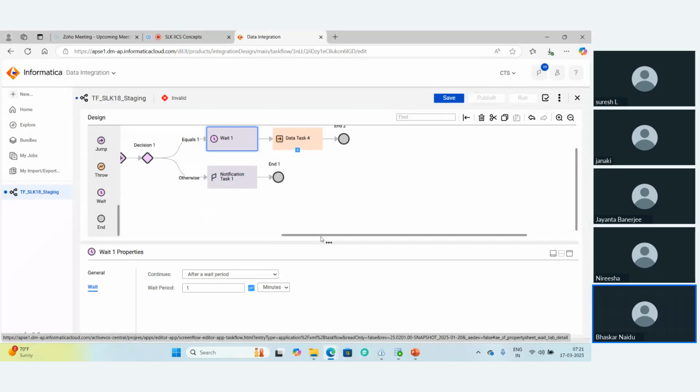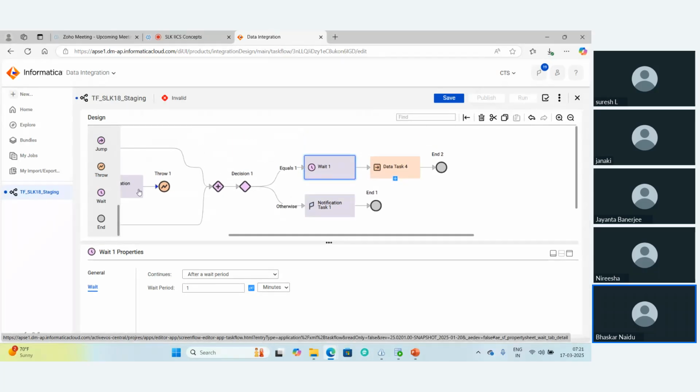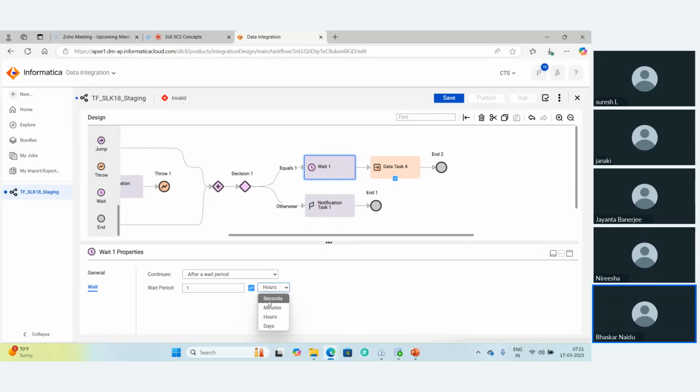Now once this is succeeded, it is equal to 1. We want to wait a few minutes before executing this particular task. We can use a wait task. In this wait task, we can give how many hours, minutes, or seconds we have to wait after the previous transformation executed. So this wait task is to set the waiting period.